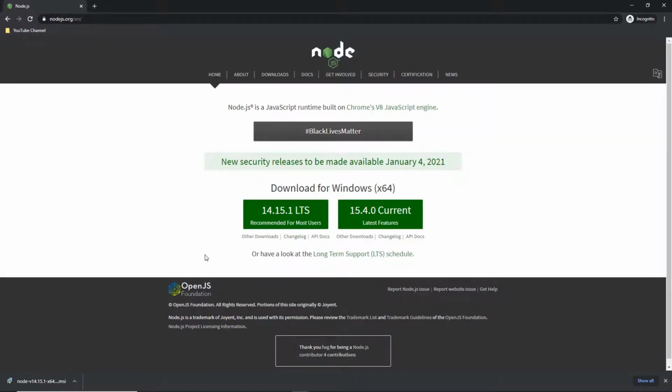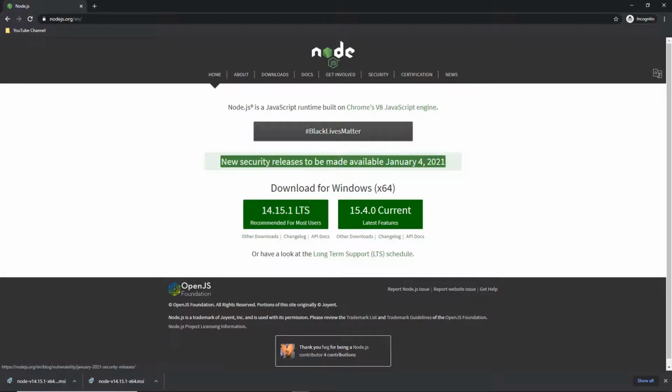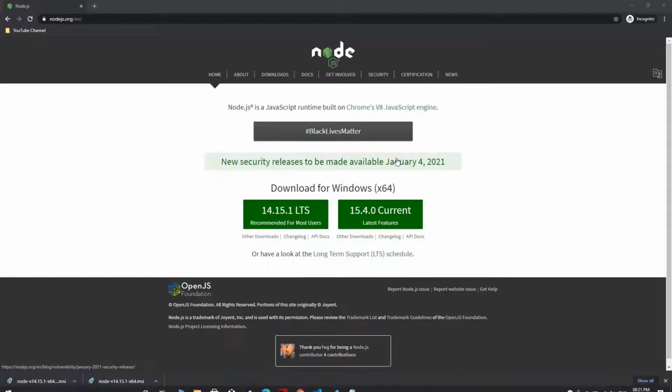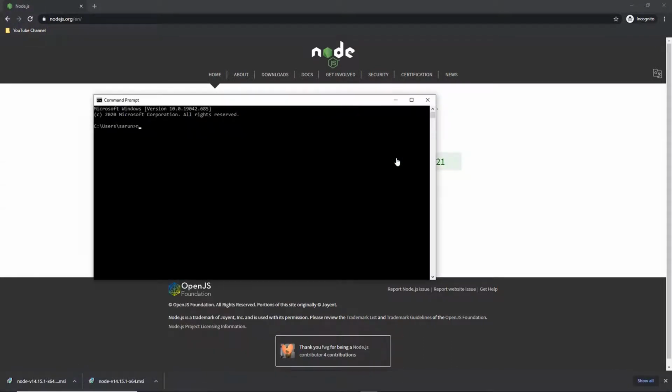On this page, you can see the latest version of Node for your operating system. And you can download the latest stable version of Node.js. When you do that, open up a terminal or command prompt and type node --version. So you can see the Node version that's running on your machine.